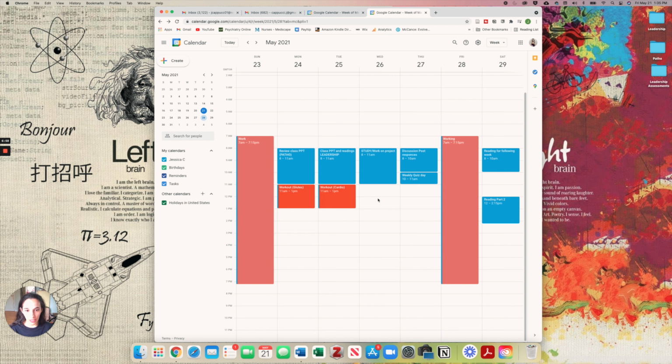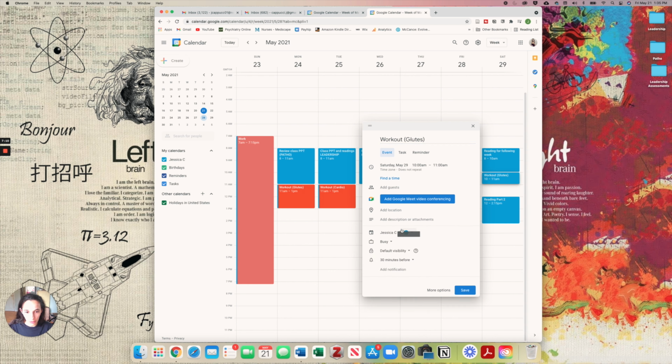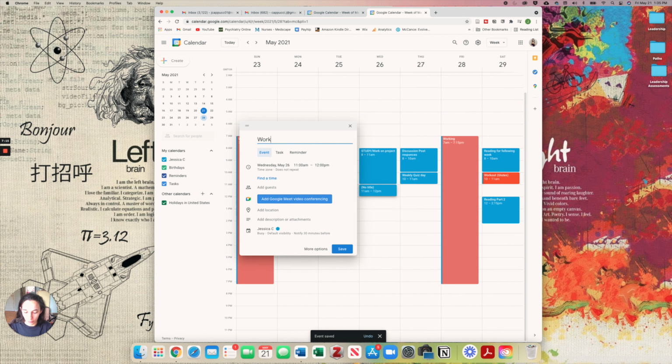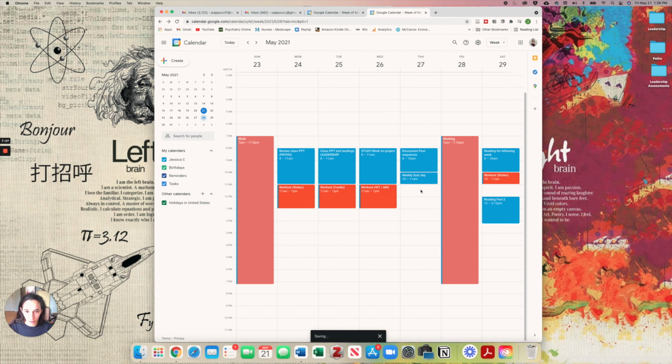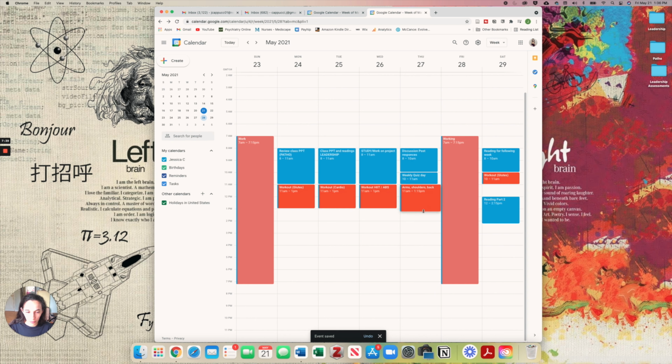So as you guys see, I have some workout days. Let's throw a couple more in there. I like to do 2 days of glutes a week. So we'll do glutes, and then we'll do some will be hip, abs, and then this one will be arms, shoulders, back. All right, so I've got that.